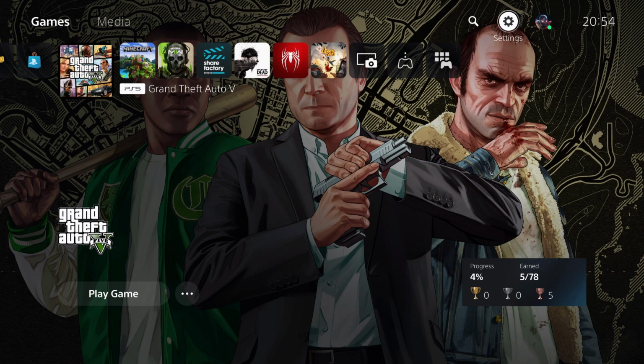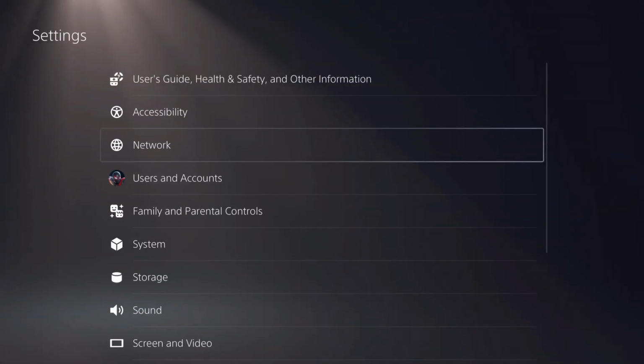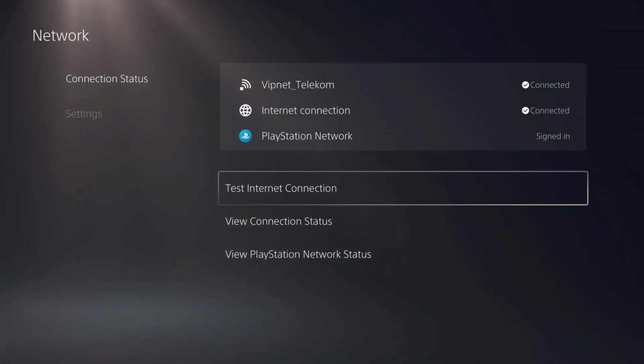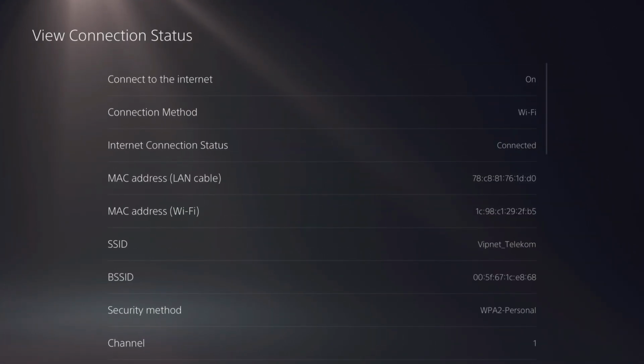Hello guys, today I'm going to show you how you can check your IP and stuff like that on the PS5. So let's go over to our network, and once you go over to your network, guys, you want to go over to view connection status, and on there you can check all of your stuff out.